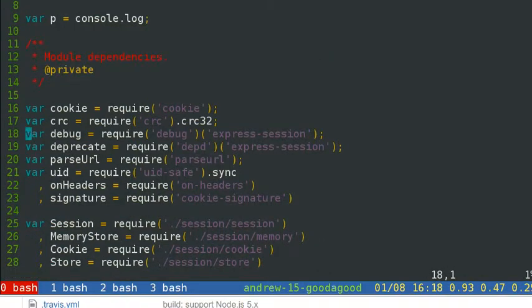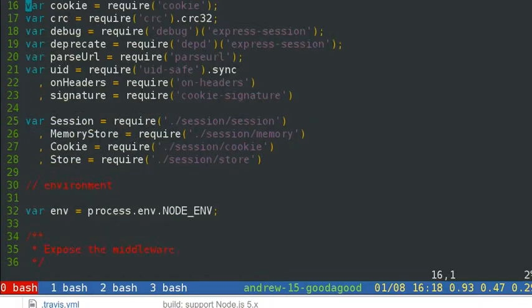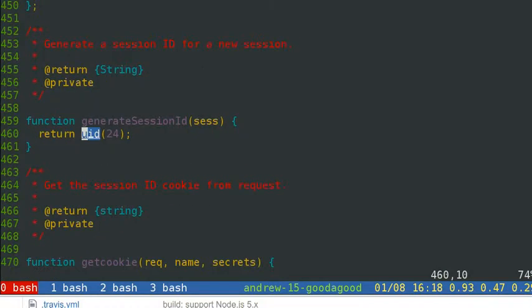At the beginning, it requires some packages: cookie, crc, debug, deprecate, parseurl, and uid. UID is supposed to give a unique ID. To give a UUID, it's used for the session ID.